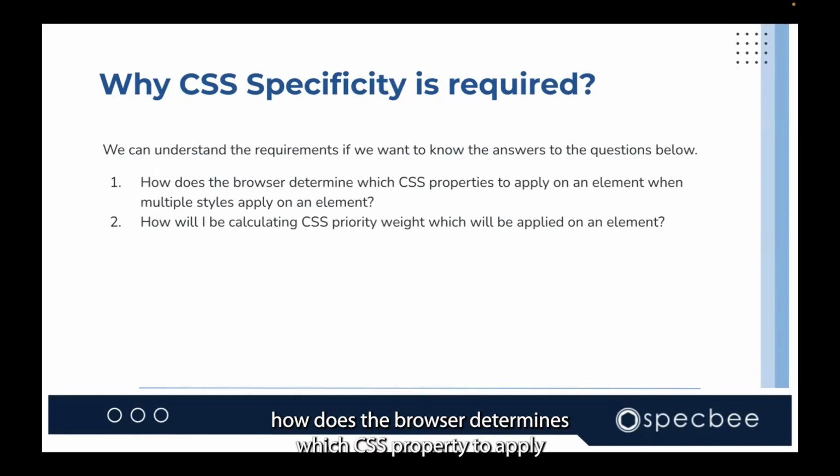How does the browser determine which CSS property to apply on an element when multiple styles are applied on it? Like I explained before, when multiple styles are applied on the same element, which style will take effect? We will know that using specificity. Also, we will see how to calculate the weight of the specificity, that is, its priority, and which style will be applied on the element.